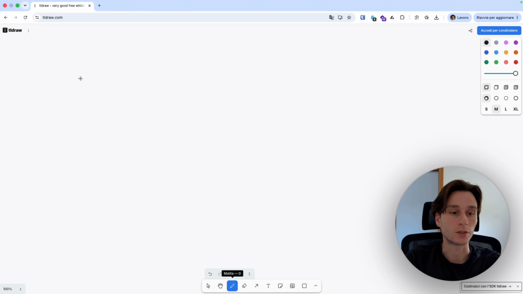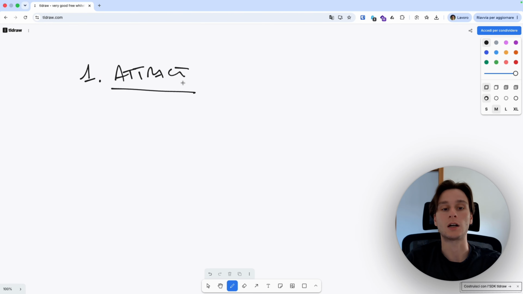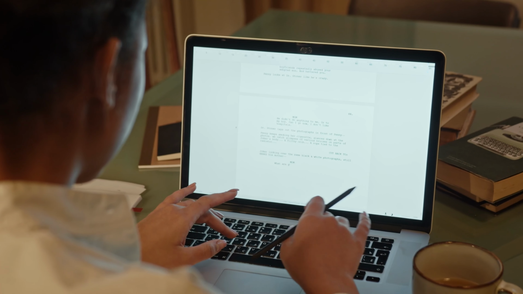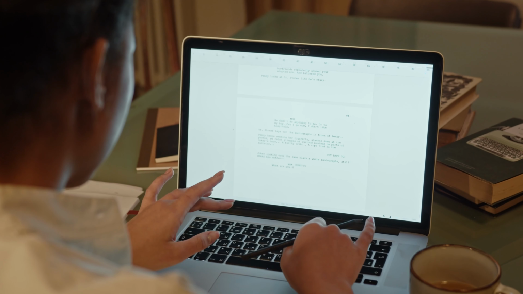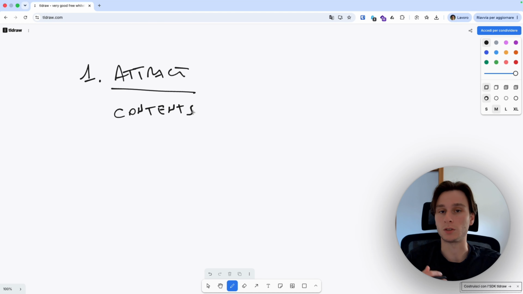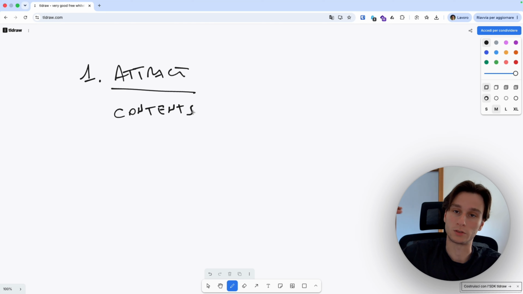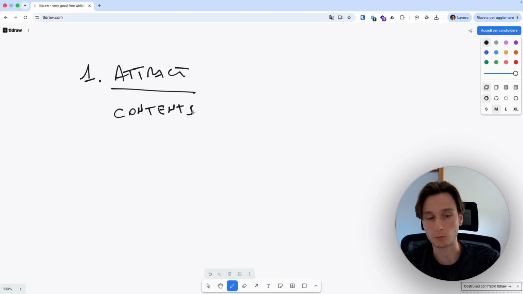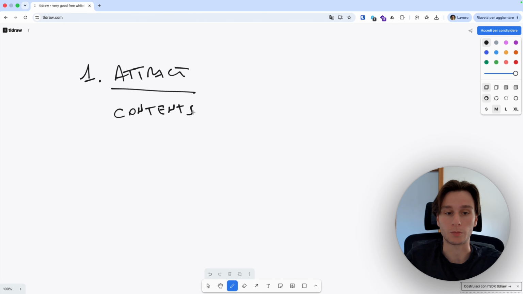And the first point is to attract your people. So how do we attract our potential leads? The answer is pretty simple, and I do this with content. So, for example, content can be posting on social media, on YouTube, like I'm doing right now, whatever type of content. But how do we do this content and where should we post?